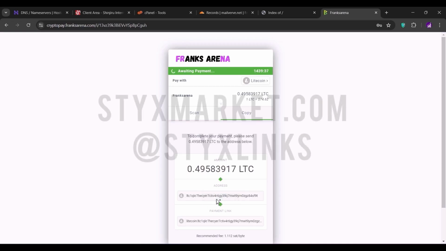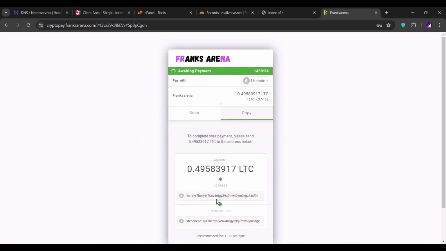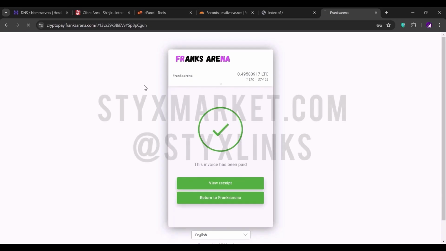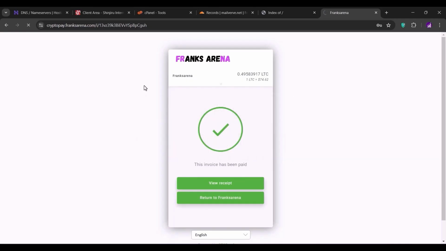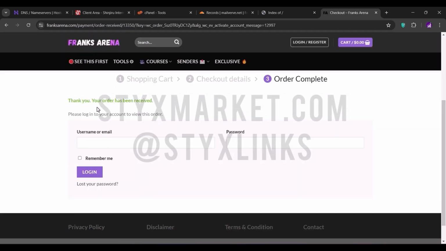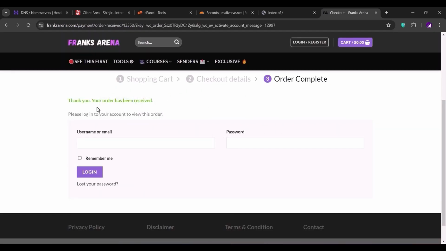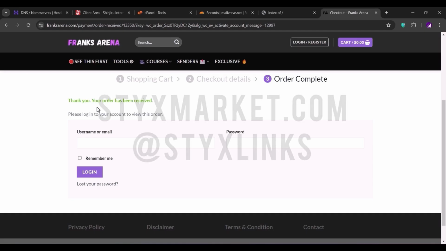So I'm going to pause the video, and once payment is done, then we proceed. Alright, payment has been made. Next, let's head back to Frank's Arena, log into our dashboard and access the file. Now before you log in, we need to verify our email first, so I will check my email and confirm, activate my account, and then we proceed.